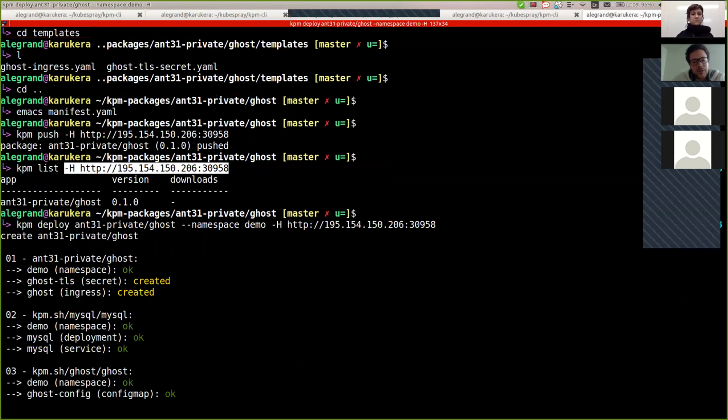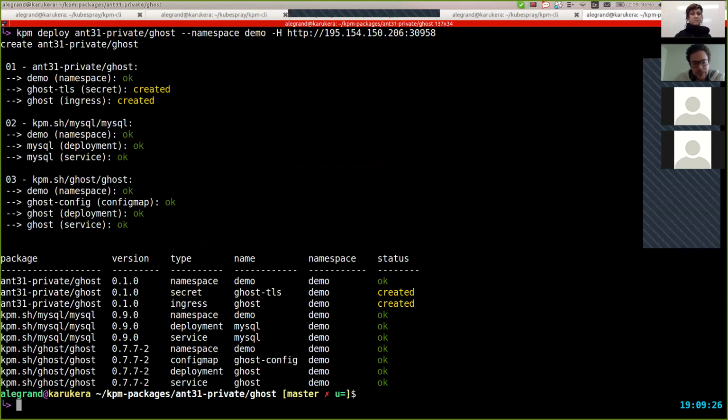Even if the name of the package is different, okay, it's the N31 private Ghost, it will just detect that the resources are the same, so it will do nothing. So it's not about the package name that can collide, it's just about the resources. So it's pretty safe to deploy things with KPM.